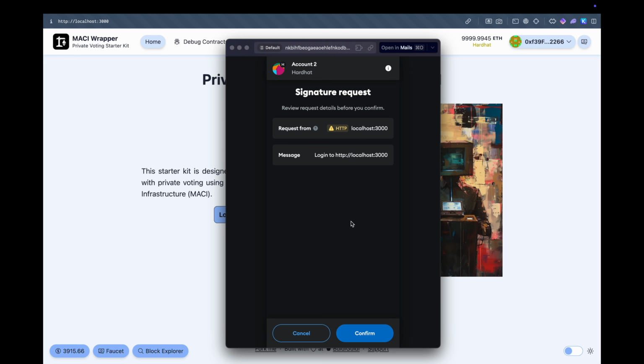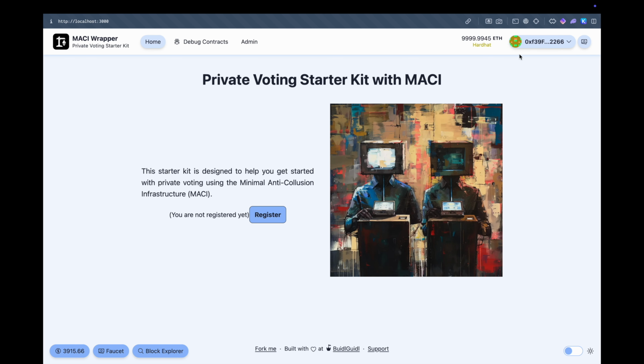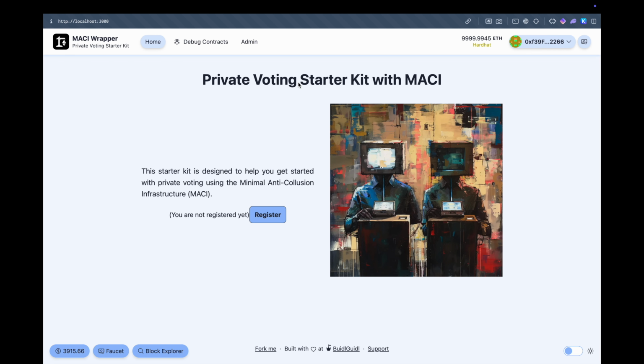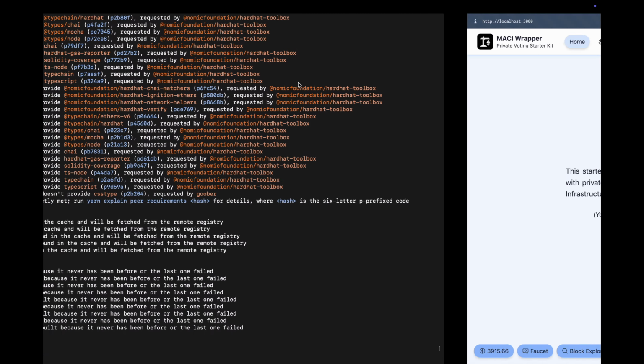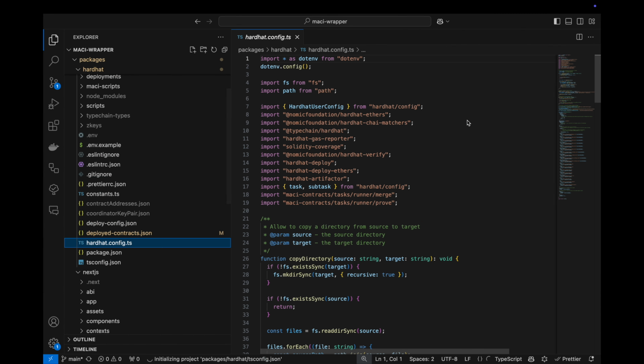So this is the Maci wrapper. Now it's asking me to connect my hardhat account. Now as this account was the deployer account, we see the admin panel here. So you will need to import the deployer keys in your MetaMask. The deployer keys can be found in the hardhat config.